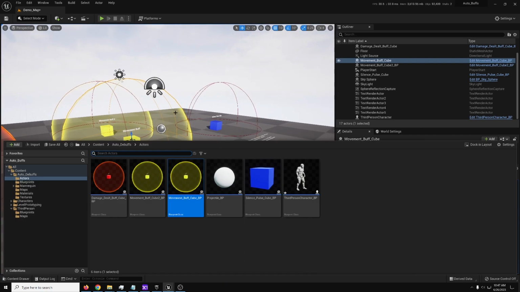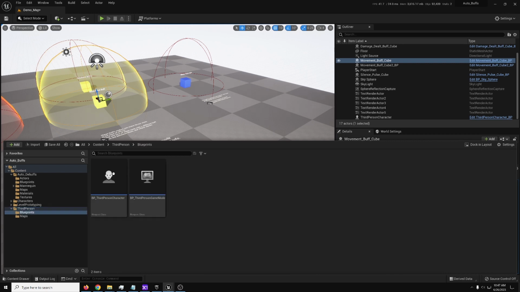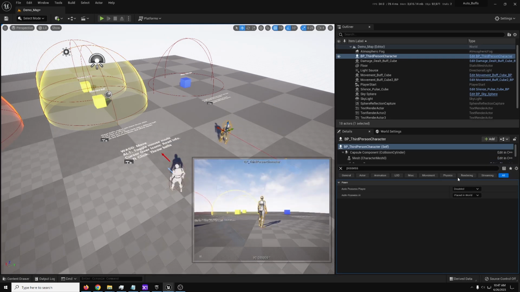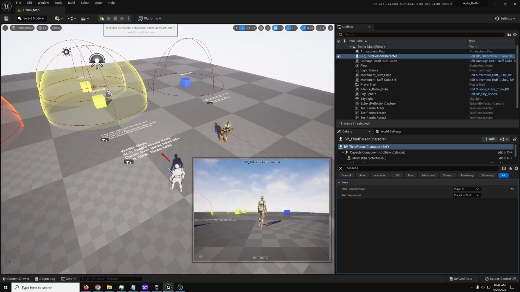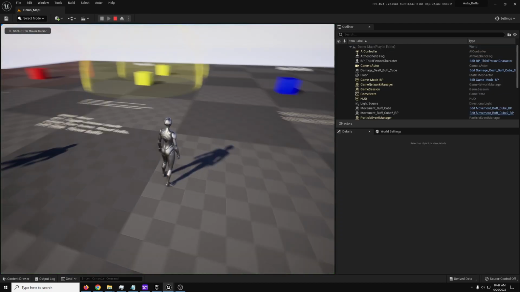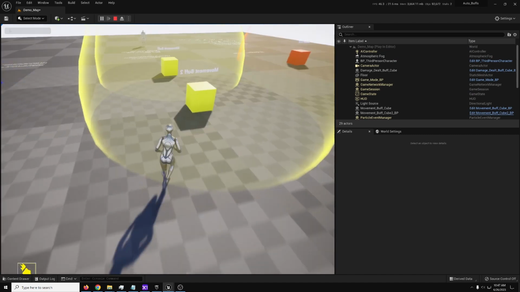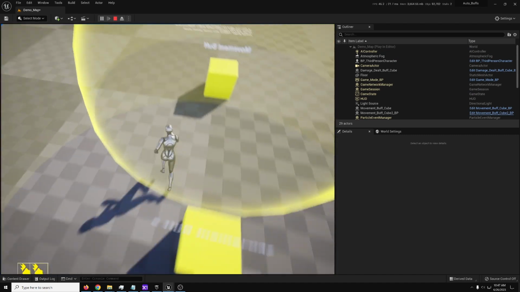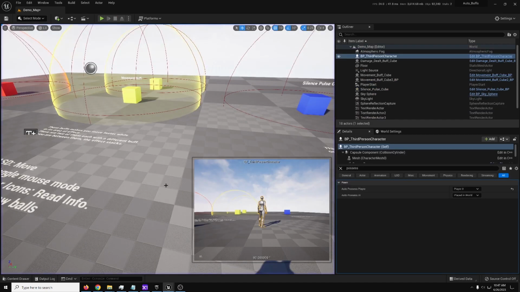So with our new character, go here to auto-possess, set them to possess 0, take the old one, auto-possess disabled, and we'll give this a quick little run around. And as we enter here, we will speed up, and we can pick up these buffs, as you can see in the lower left corner. And that's pretty much an example of what this is.